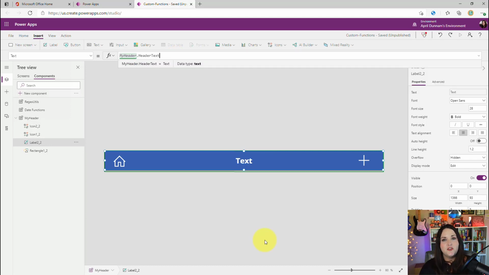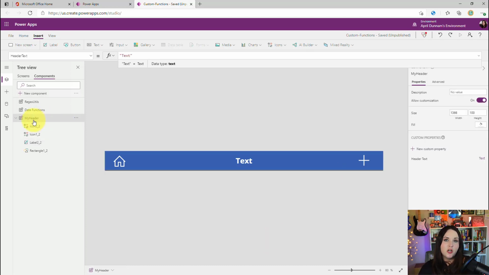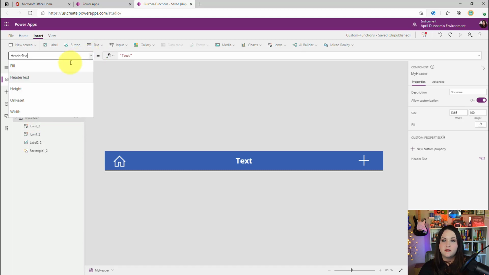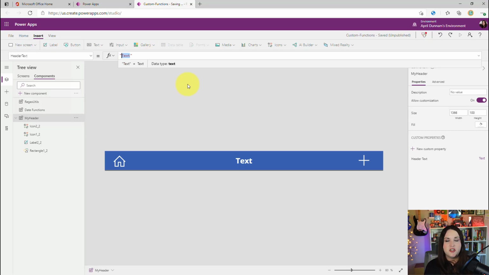If I select that, you see the text that displays here in the label instantly changes to "text." That's because if we look at the my header component and go to the header text property in the properties pane, the default value there is set to "text." So if I change it to something else, you see it updates in real time in my component. Let's keep this really simple and say this is all that we want to do right now for this header component. Now let's look at how we actually use this within our application.